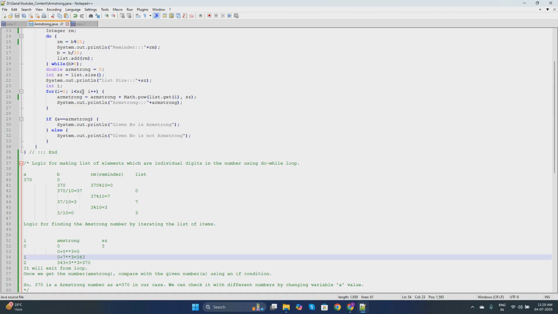I is now 2. 2 is less than size. Yes, so it will come inside. Again Armstrong number we already got 343. 343 plus math power list get I. That means list get I is just 3, the last digit of 370, since we stored the digits in reverse as 073. So Armstrong number plus 3 cube. 3 cube means 3 3s are 9, 9 3s are 27. 27 plus 343 is the Armstrong number. After that I plus plus.